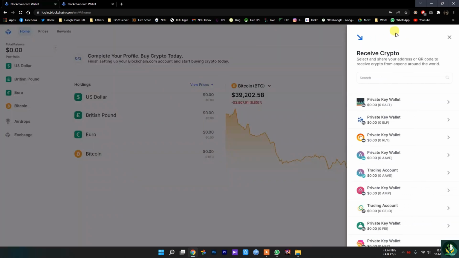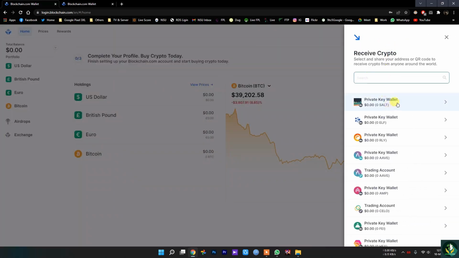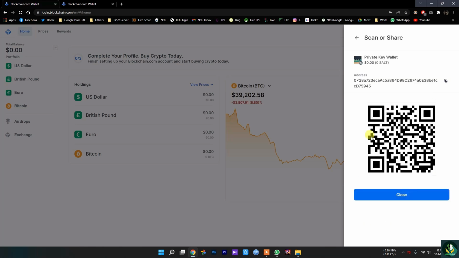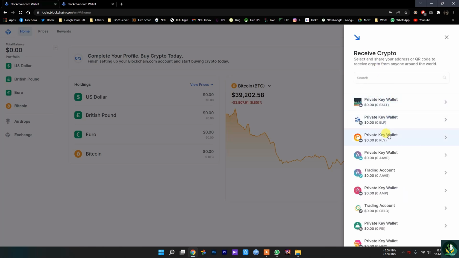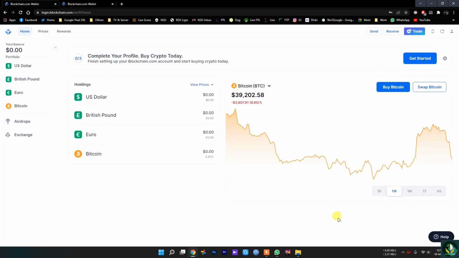And the receiving process is, you can just use your private key wallet. Just click this, and it will send to this private wallet. So it's a very simple website and a very simple wallet. As you can see, I set it up in like one or two minutes, and that's basically it. You can set up your security in the security center and harden your wallet, and really it all comes down to your personal preference in terms of Bitcoin wallet. So that's all about the blockchain wallet.